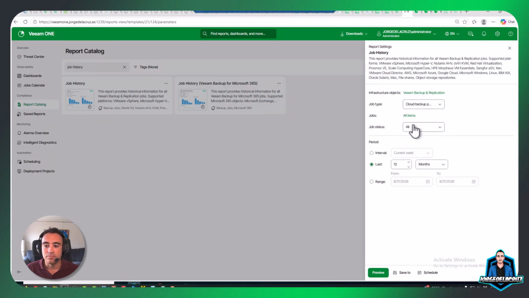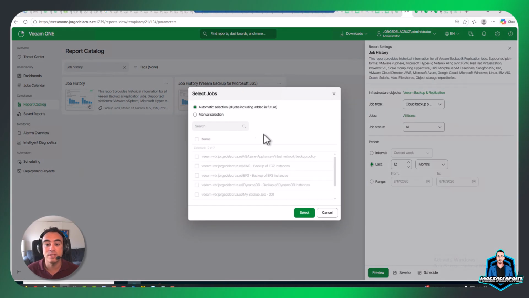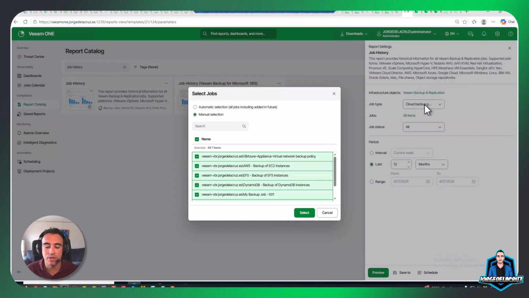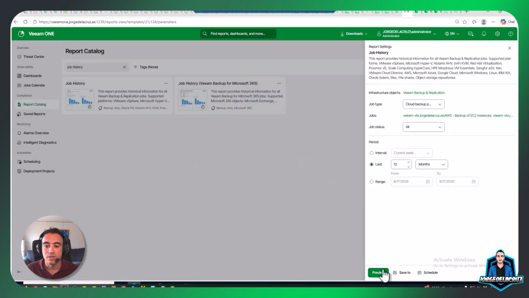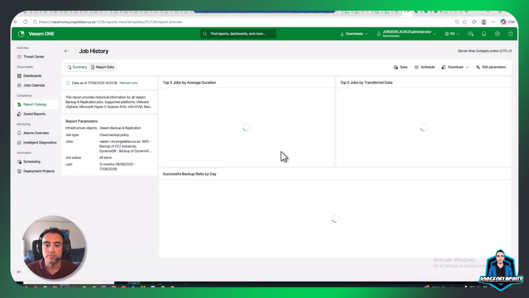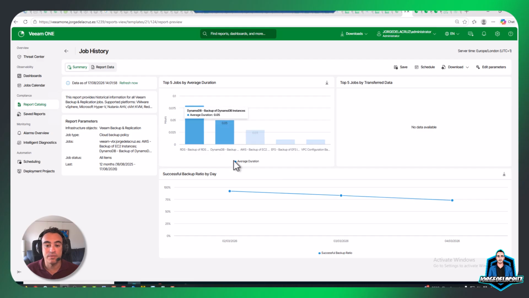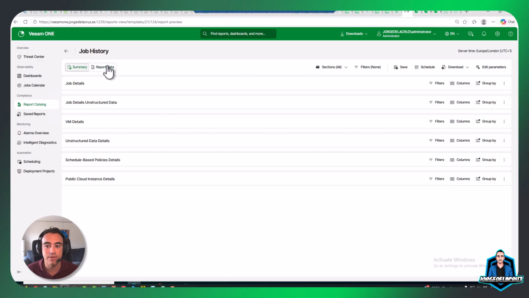And on jobs, because I've selected the cloud backup policy, now I can even filter by jobs that are 100% cloud. You can select a few of those, but in this case, maybe I can just select them all. You see, I had many Azure and a few AWS as well. So let's select them all. Let's do preview. This is very fast. I'm not accelerating anything whatsoever. The report just loads this fast.